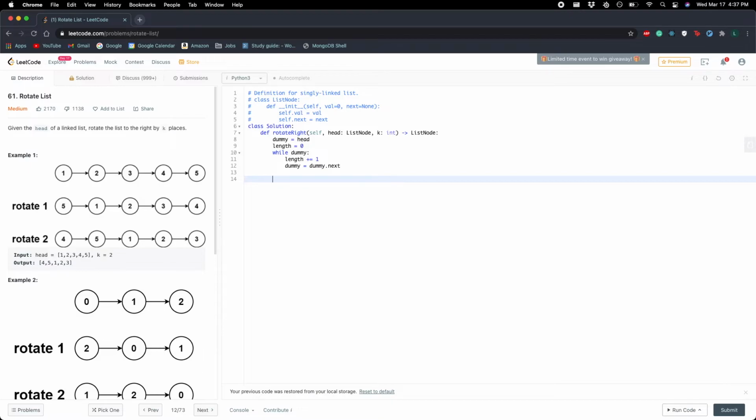But now we want to insert an if block. So if the length is equal to 0, or the length is equal to 1, or k is equal to 0, we just want to return the head. Because if there are 0 nodes in the linked list, then there's no point for us to do any work. There's nothing to rotate. So let's just return head.